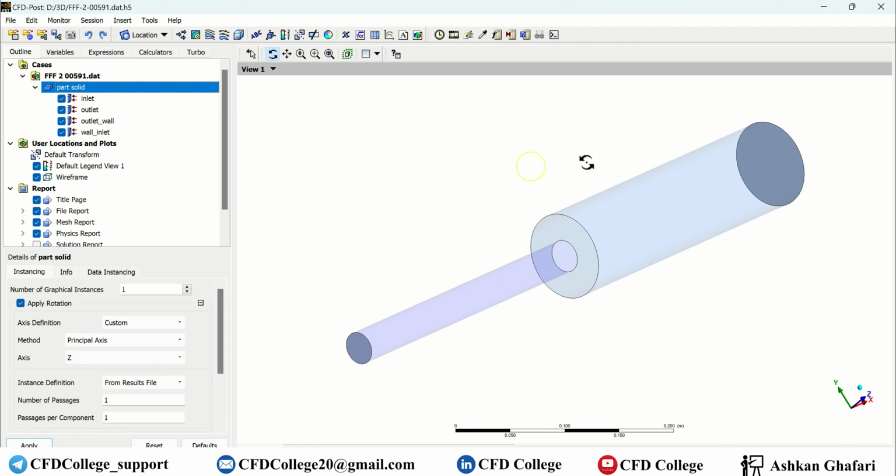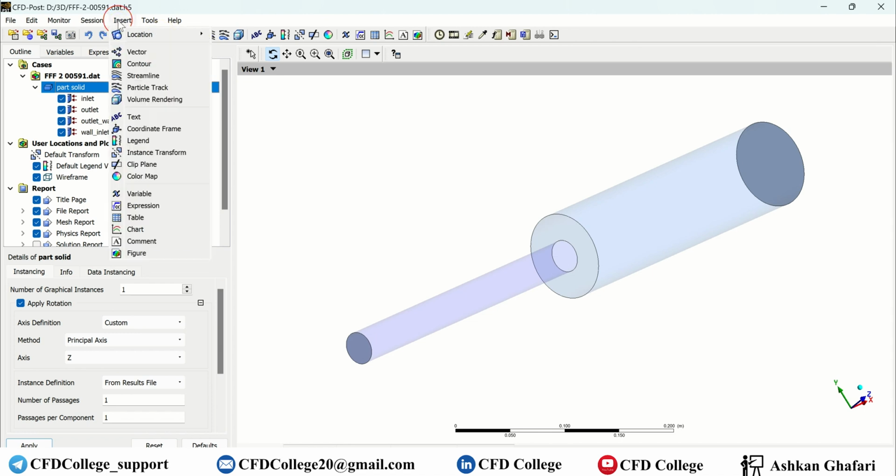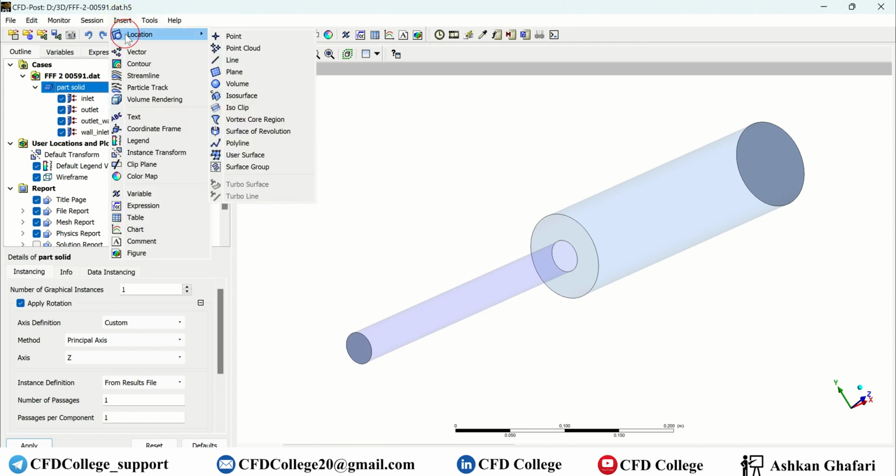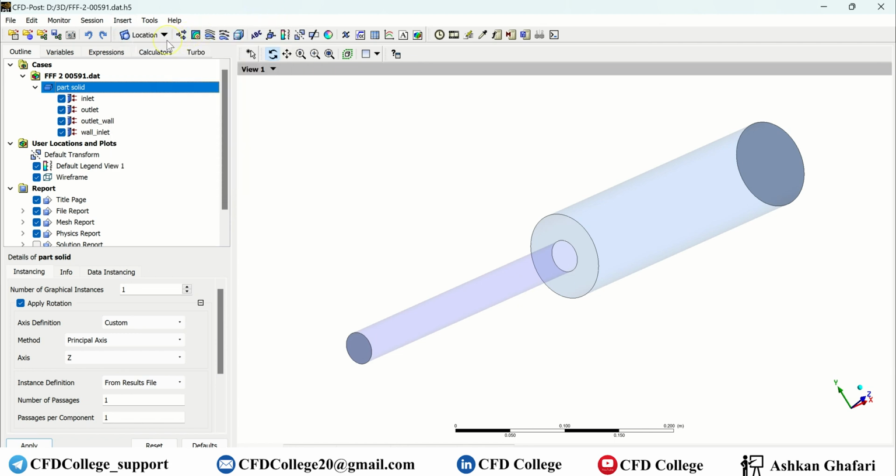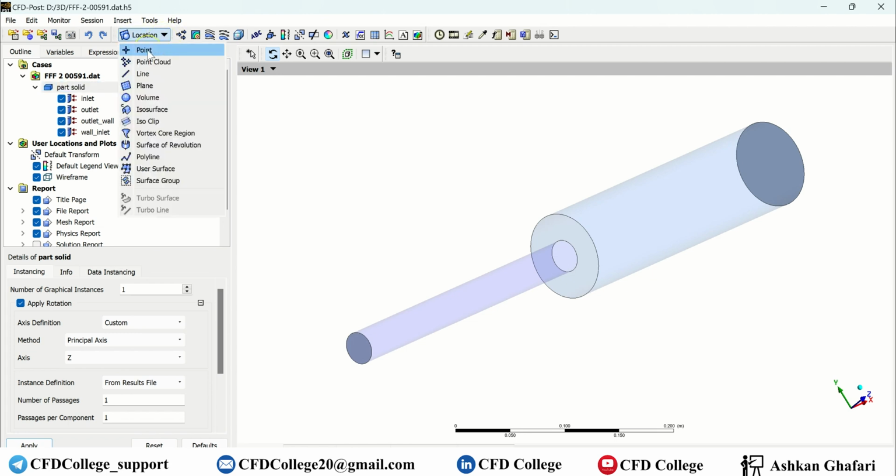Okay, after displaying the geometry, it's time to create some points, some lines, and some planes. If you go to insert, locations, and then locations, you can see you can create point, line, plane, volume, isosurface, isoclips. We will discuss isosurface and isoclip in the next tutorials, but in this tutorial we will talk about point, line, and a plane. So you can find them here as well under the location tab, point, line, and plane, and so on.